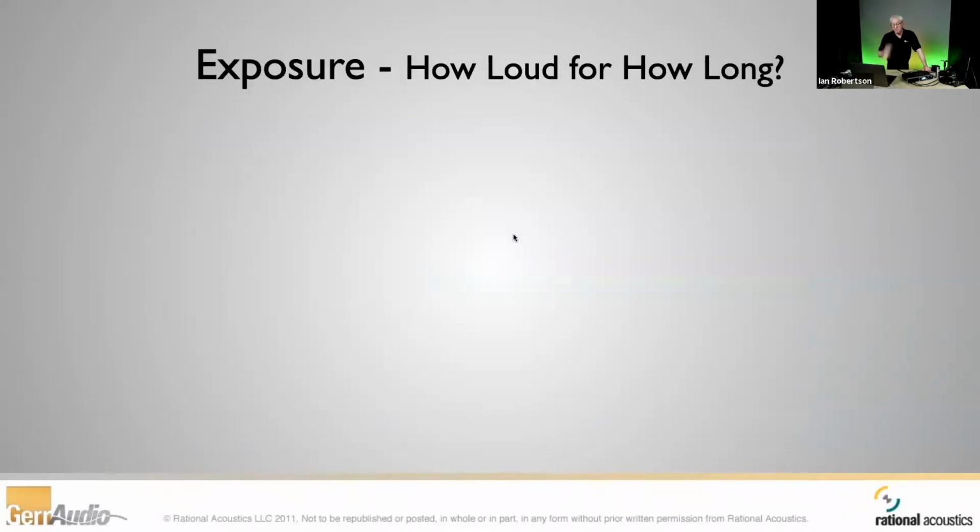So the question that everybody wants to know is how loud and for how long, because we're talking about exposure. It's not unlike putting a radiation dosimeter on your chest and going into a nuclear reactor where you work for the day, and it's important for you to know how much radiation you may have been exposed to over a period of time. It's the same thing. We're talking about exposure to sound pressure over a period of time.